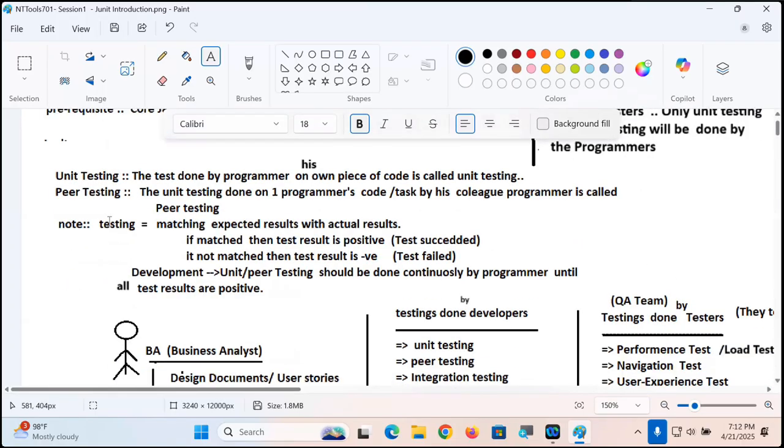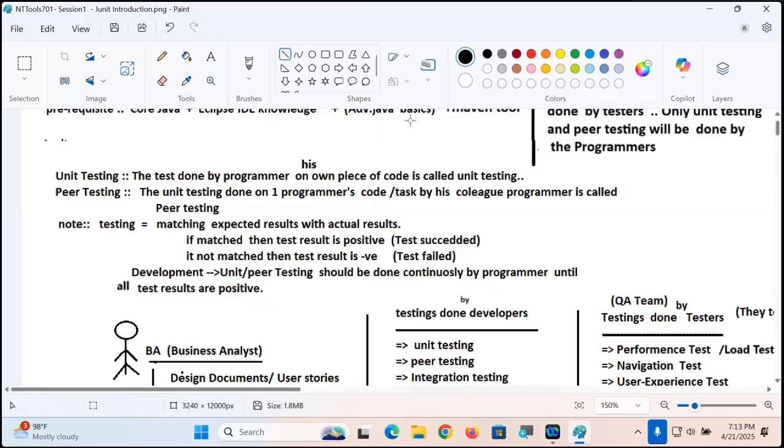Yes, guys. Unit testing: the test done by a programmer on his own piece of code is called unit testing. Or a task given to a programmer is called a unit. Units are called tasks now, boss. So the test done on that particular task is called what? Unit testing.